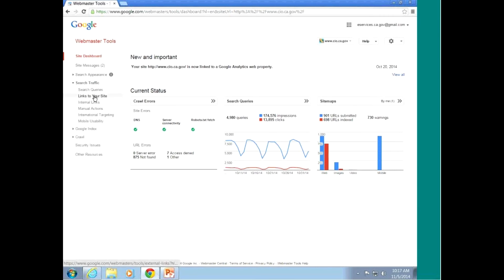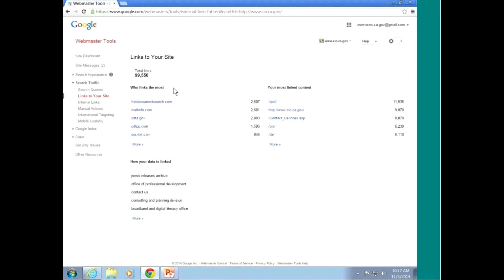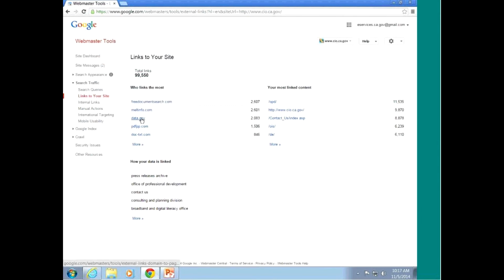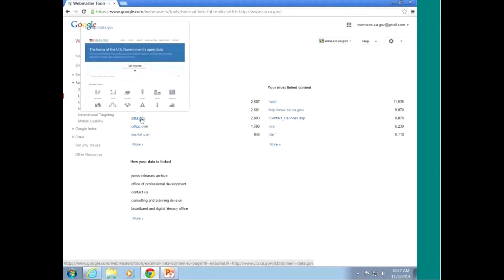you're able to see links to your site. Do you ever wonder who's linking to you? The CIO website has lots of links coming in, an enormous amount. Matter of fact, I was surprised at how many. You'll notice I would have never known anything about these ones here as far as links coming in. Data.gov, that's the U.S. federal government, bringing in a lot from data.gov. I would have never expected that. But huge volumes coming into there.